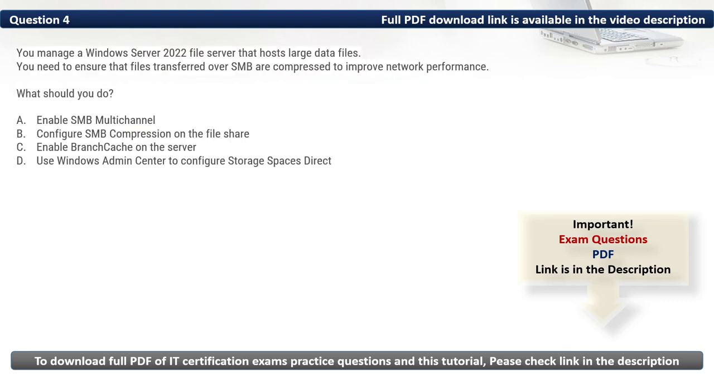Question 4. You manage a Windows Server 2022 file server that hosts large data files. You need to ensure that files transferred over SMB are compressed to improve network performance. What should you do? Firstly, let's eliminate the incorrect options.